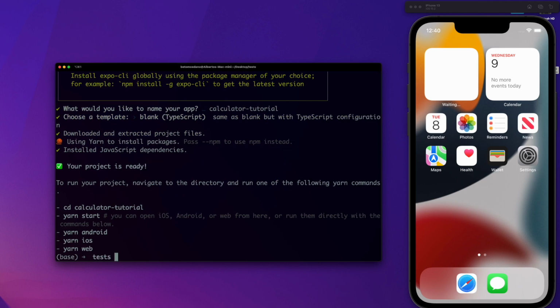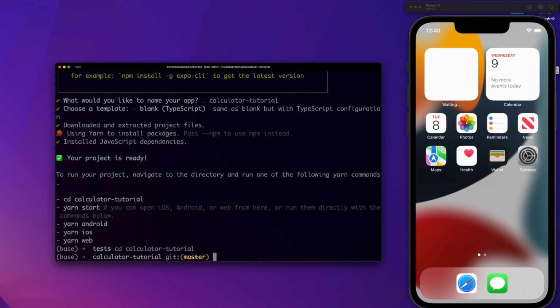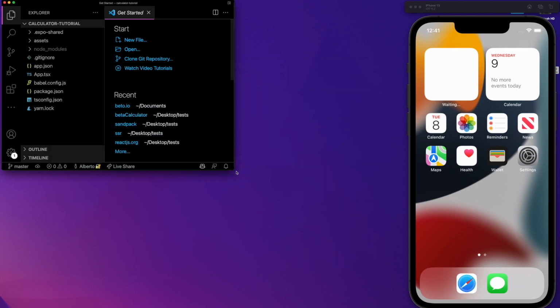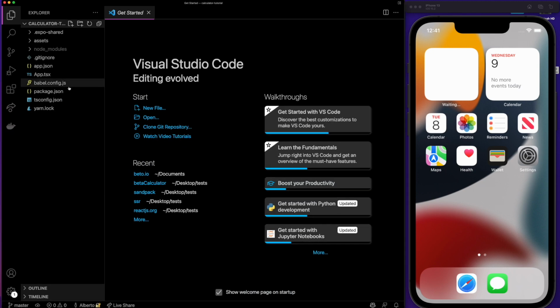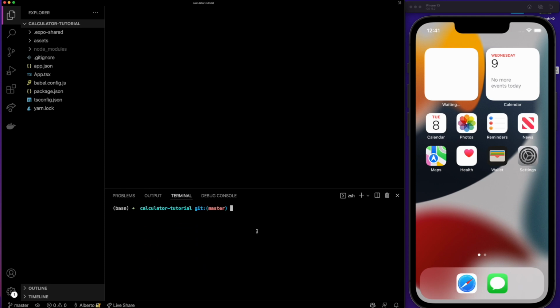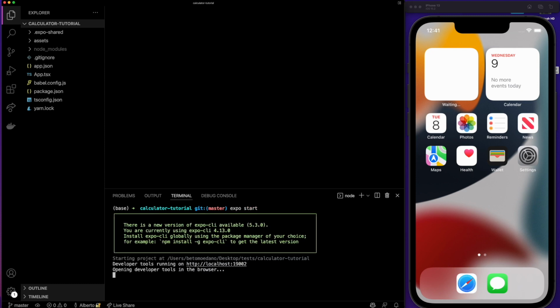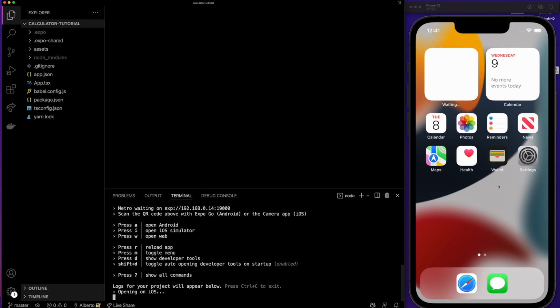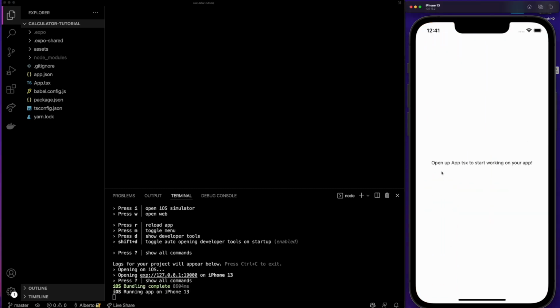Okay, after your project is ready, we need to access the folder that we just created. So I'm going to do cd calculator tutorial, and then I'm going to run the command code dot to open it on Visual Studio Code. So now I can close my terminal, and here we have our project in Visual Studio Code. Now we can open a new terminal, and here I'm going to run the command expo start to start my development server. Here in the terminal we can press I to open it on our iOS device, and as you can see our app is running and we can start working now.